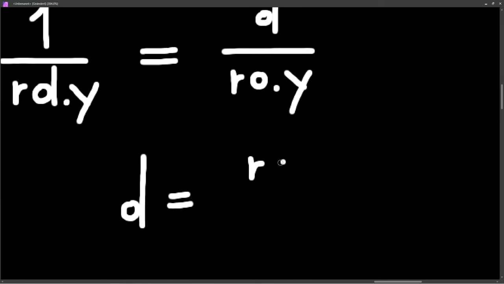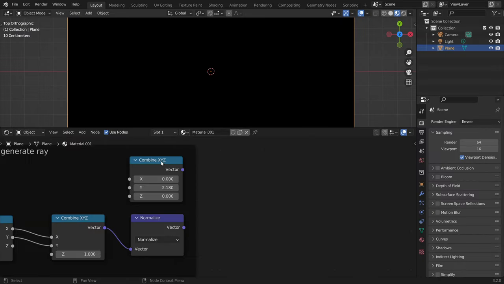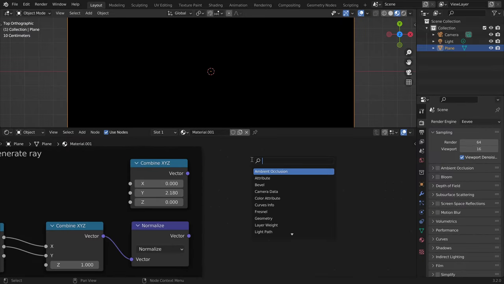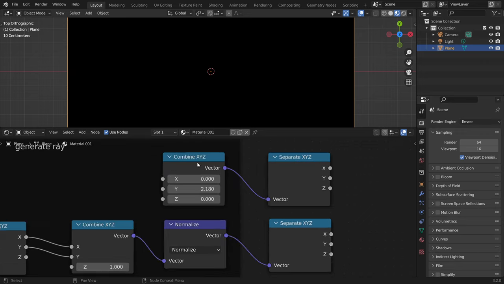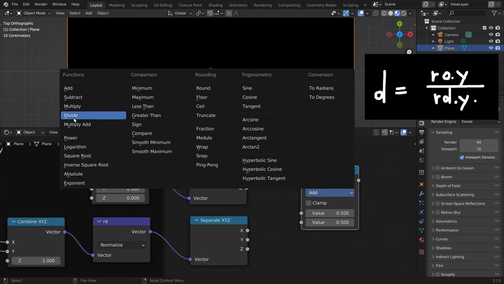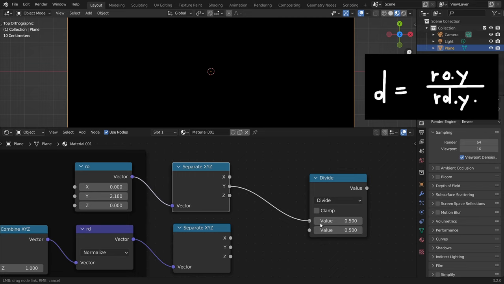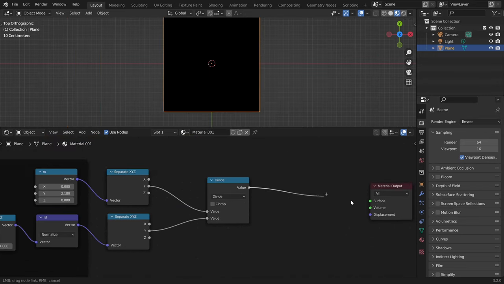Which means that the distance d is the y component of the ray origin divided by the y component of the ray direction. So we can implement this in Blender. We can use a separate XYZ node to access the three components of the vectors. We could rename these two to ray origin and this to ray direction. We have to divide the y component of the ray origin by the y component of the ray direction. If we display this, we get this.